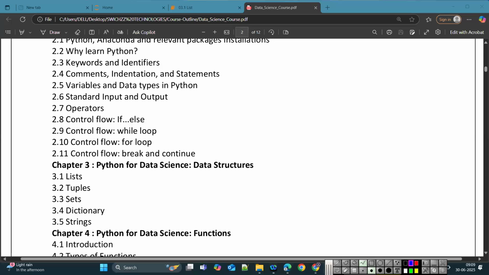What are the standard inputs and outputs in Python? And what are the operators in Python? And also, I taught you about the flow statements, which include if and else and loop statements, a while loop and for loop, and of course, break and continue. So how can we use break and continue in the control flow? And also, I explained the try and except, which is an exception handling statement.